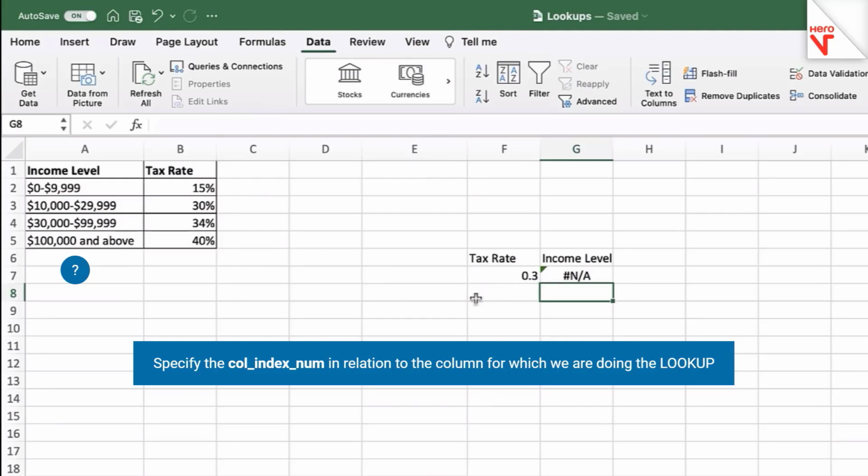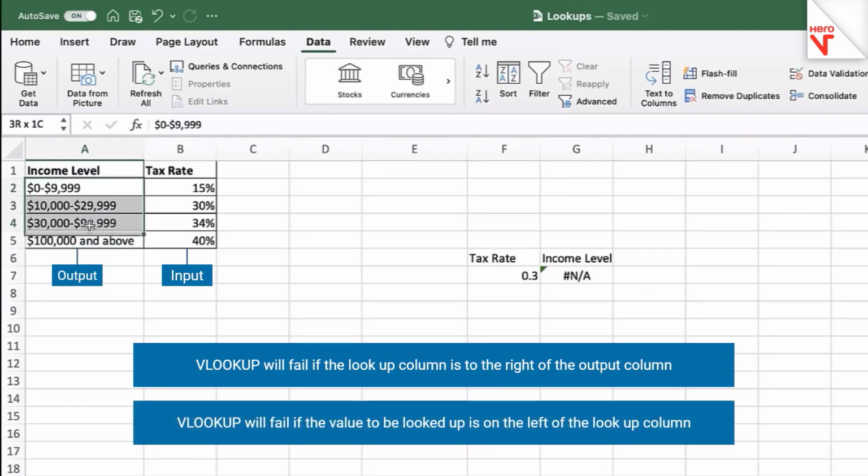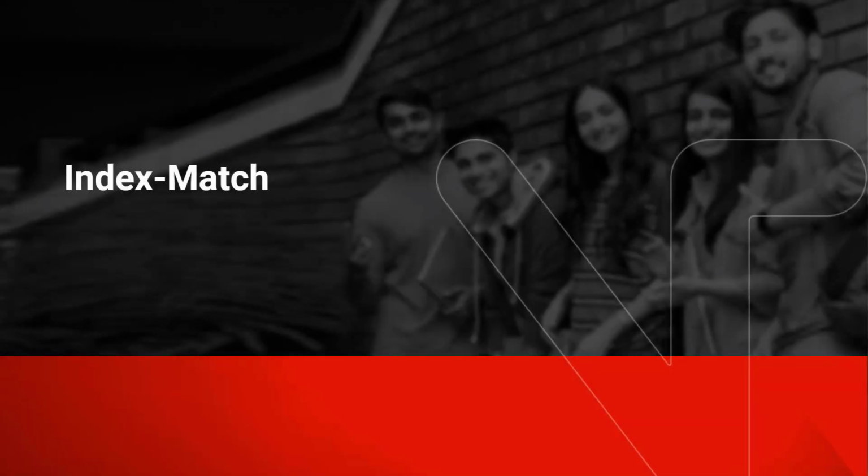So in general, VLOOKUP will fail whenever your lookup column is to the right side of the column to which you're trying to output the value, or the column from which you're trying to output the value is to the left of your lookup column. To tackle this, we can use two Excel functions called index and match. Let's look at them in more detail.